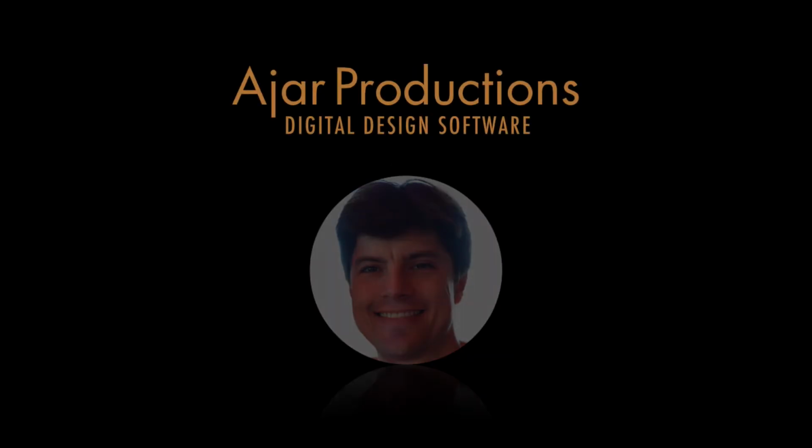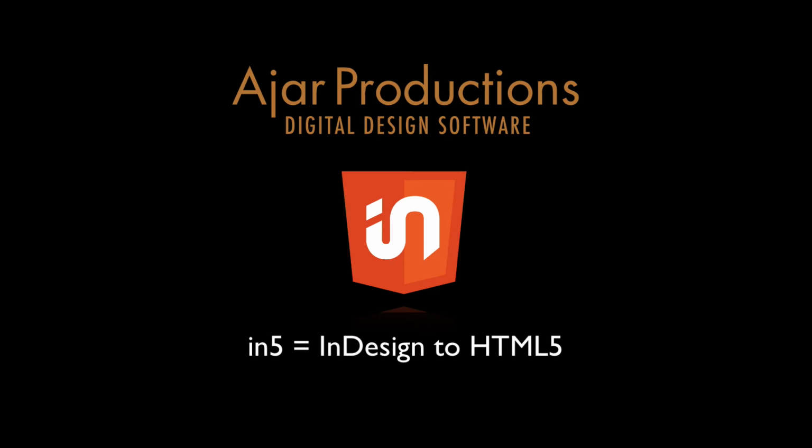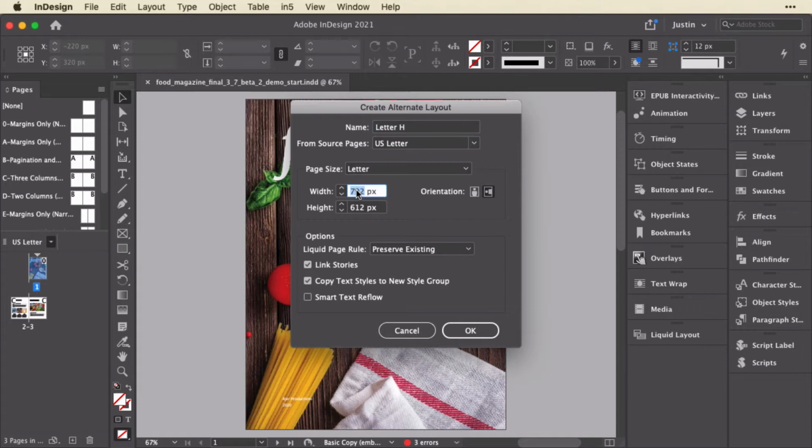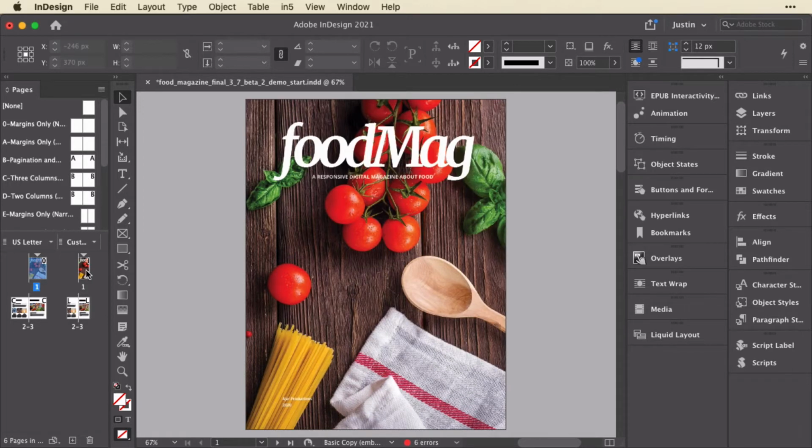In this video, I want to show you a sneak peek at the new Magic Layouts feature. So normally, in InDesign, when I create an alternate layout, I go to the Pages panel, select the flyout menu for my one layout, and choose Create Alternate Layout. I put in pixel values here for my new layout, and click OK, and then I've got a new layout here.